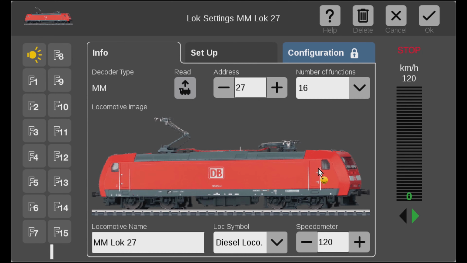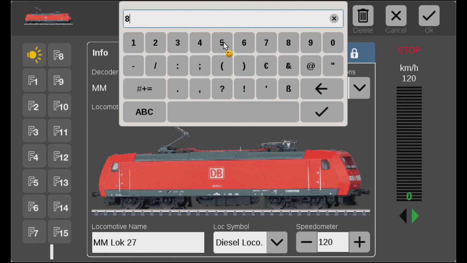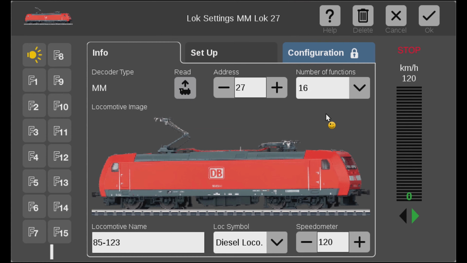As a side note, it is also possible to upload your own picture or your own thumbnail into the Central Station tree. I will show that in a future video. We can go ahead here and change the name of the locomotive as well. So maybe this is locomotive 85, so it's class 85, 123. Honestly, I don't know if that exists, but I could put that in. So now I have a locomotive name.